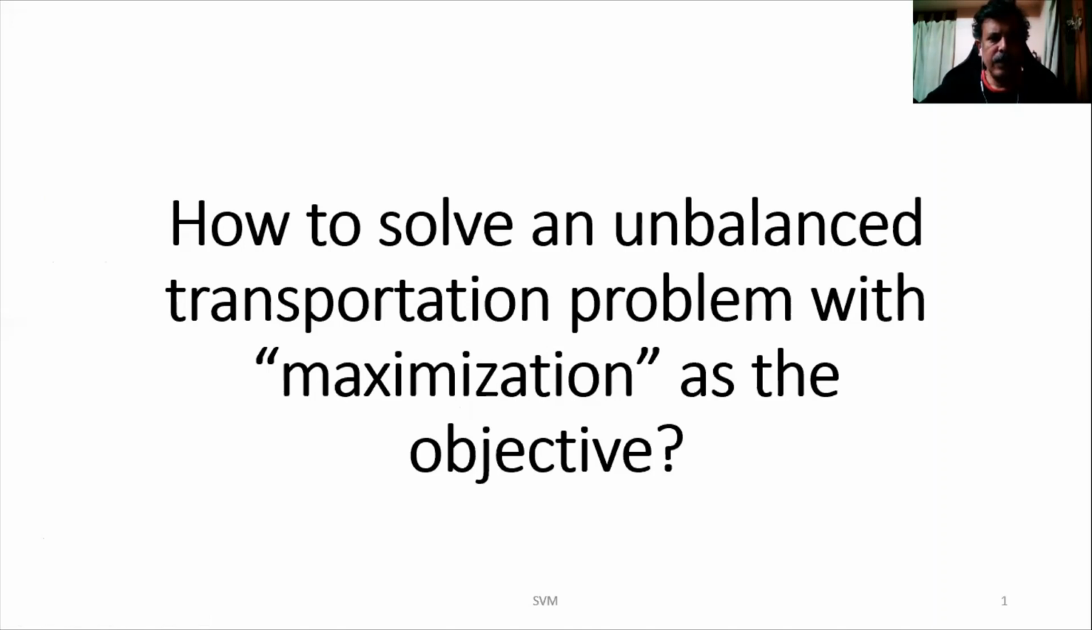Hello all. So today in this session, we'll see how do we solve an unbalanced transportation problem with maximization as the objective. We'll do this based on a particular question, a problem we'll take, and we'll try to understand that. How do we solve it?